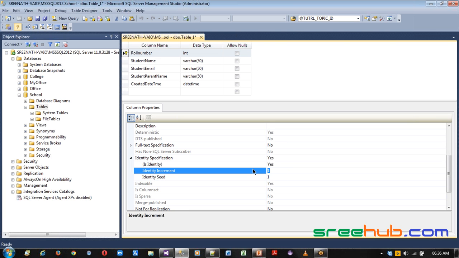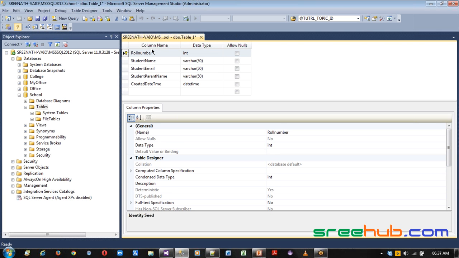It is the value you want to increment your data by. Each and every time I add a record, I want to increment by 1. And the identity seed is the starting value. Let's say 1, because I want to start from 1. Now you have kept your identity specification and your primary key set for this. Now your table is ready.